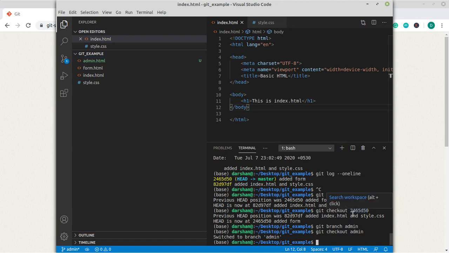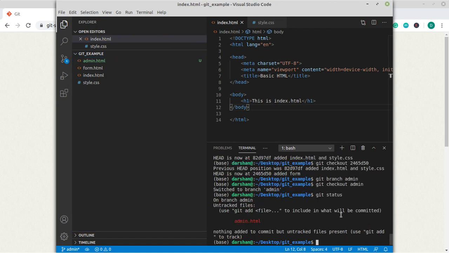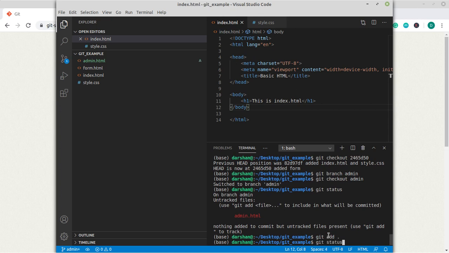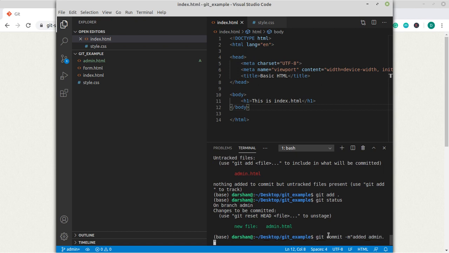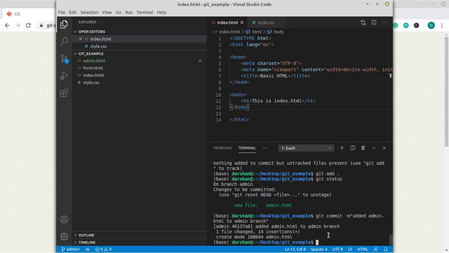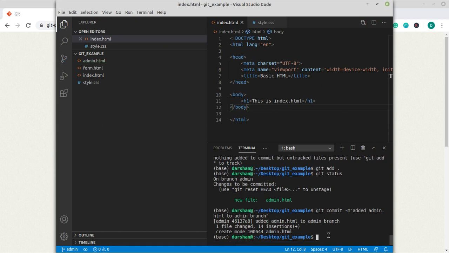Now when we have saved it, we can check git status, and it will tell you admin.html is not tracked. So now we are going to add admin.html and make a commit in this branch. Do git add dot, that will add admin.html. Let's check the status before committing. So we'll do git commit -m "added admin.html to admin branch". We click enter, and then we see our git log.